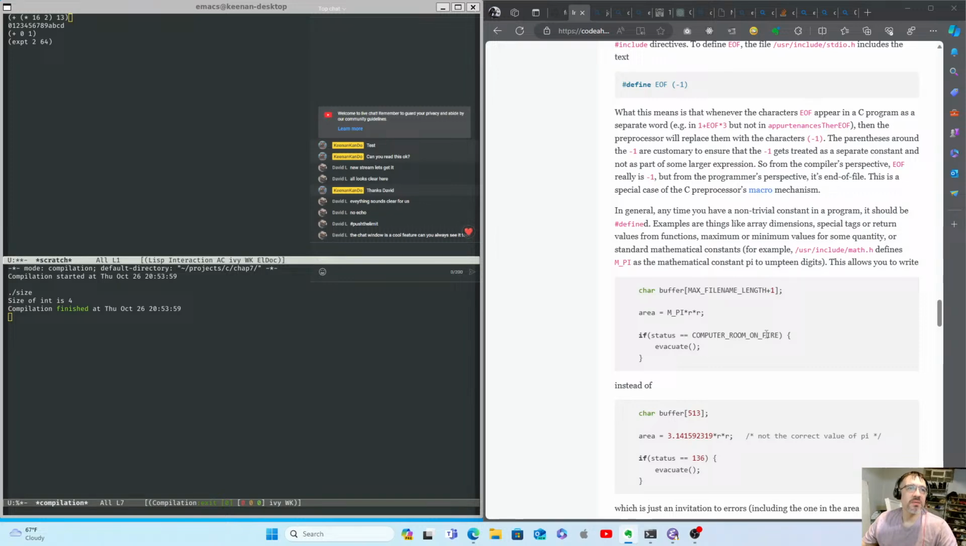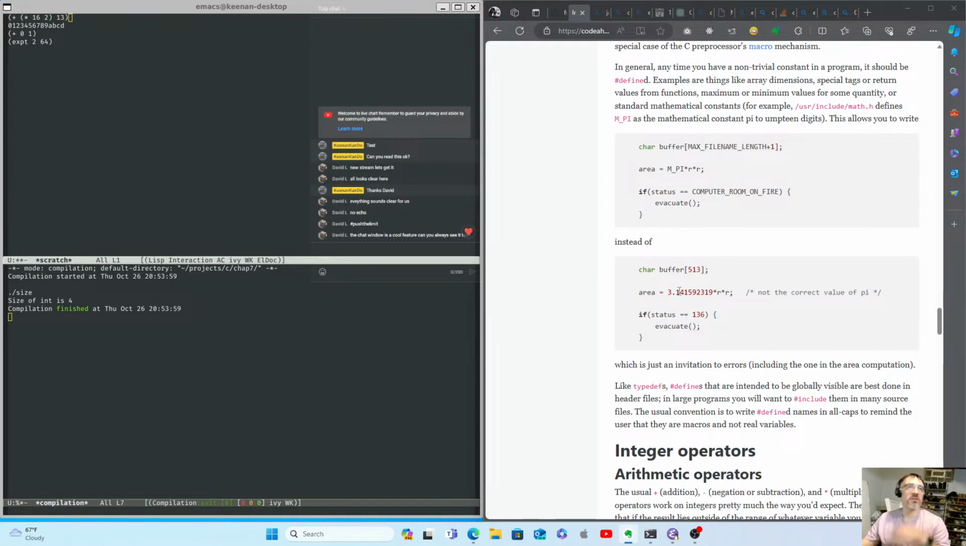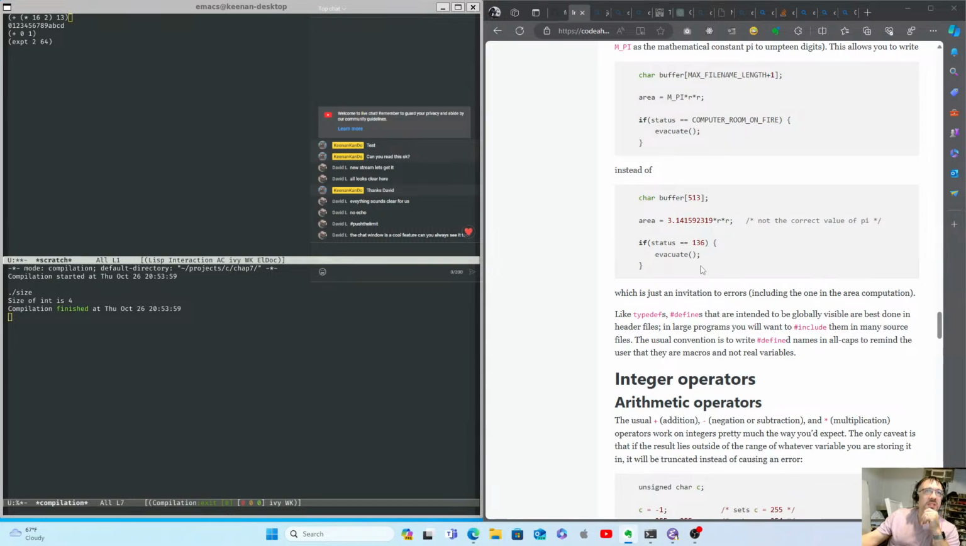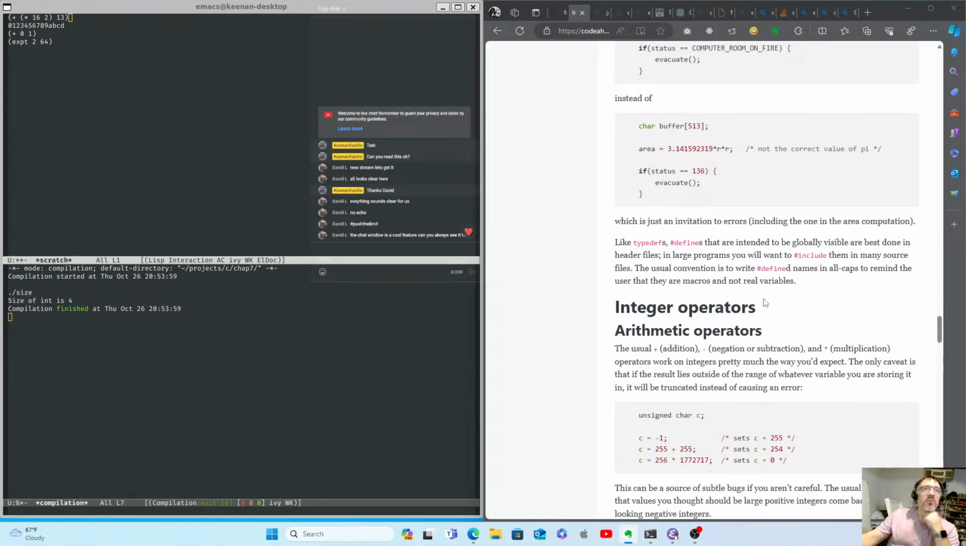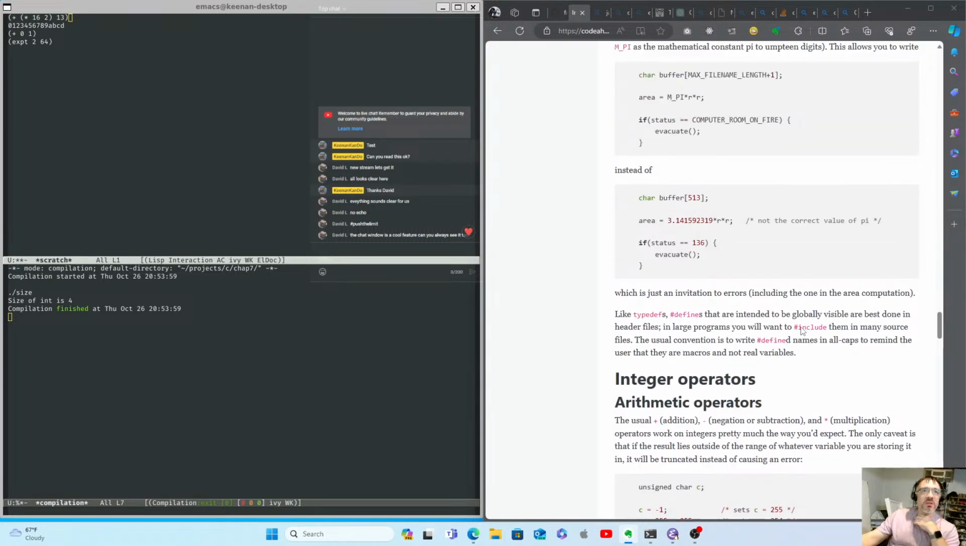equal to COMPUTER_ROOM_ON_FIRE, evacuate, instead of char buffer[513], area is 3.14, not the correct value of pi, if status is equal to 136, evacuate, which is just an invitation to errors, including the ones in the area computation.